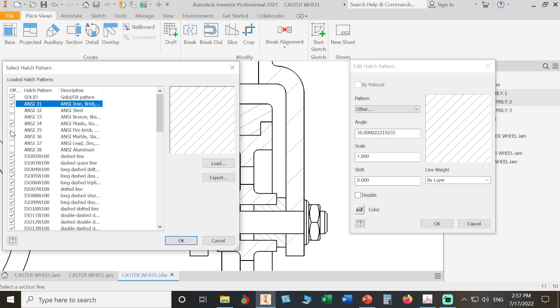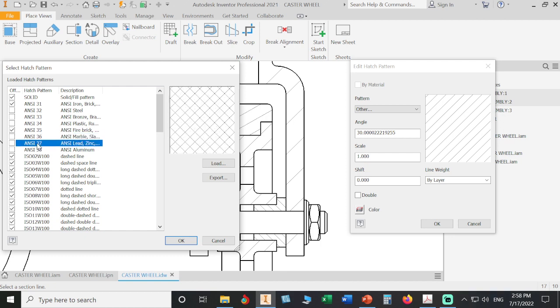NC34, no. 33. What is it? Plastic and rubber, 34. Okay, no. Fiber. What is it? Well, 37, sorry. Yes. 37. Then NC37, click OK.